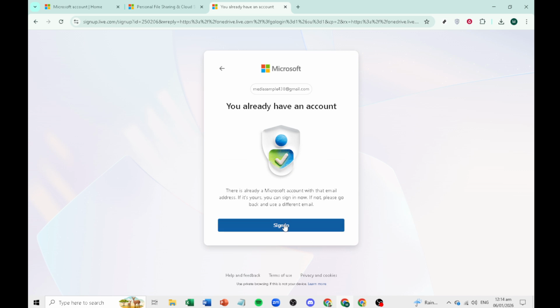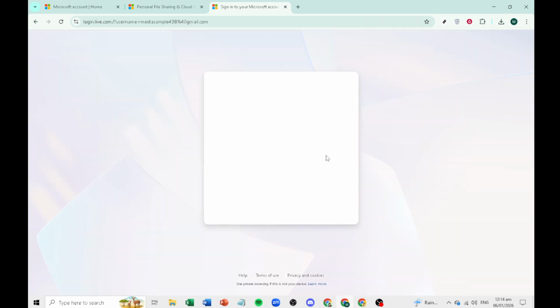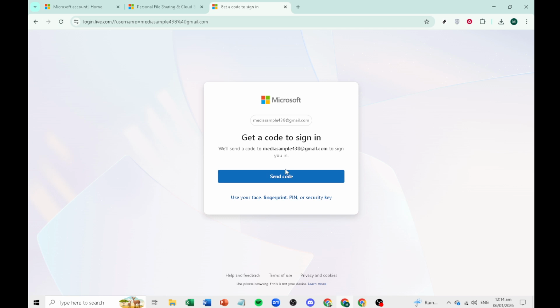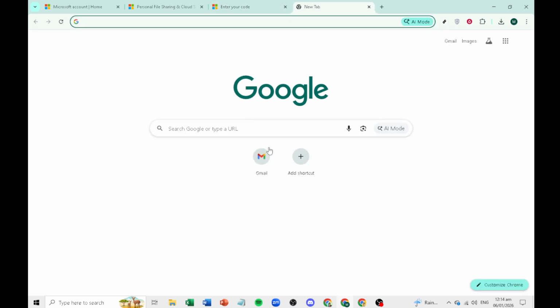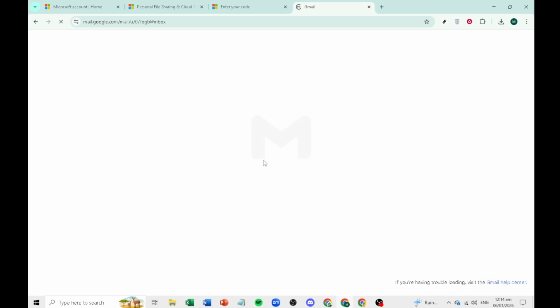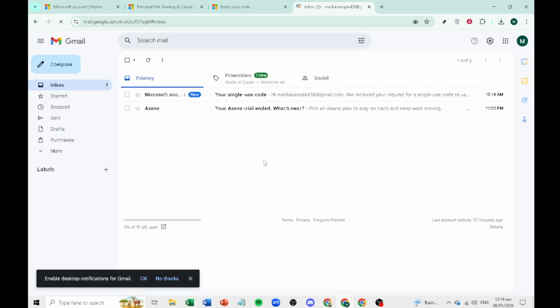Microsoft will send a verification code to the email you provided. Open your inbox in another tab, find the message, and copy the code. If it isn't there, check your spam or junk folder, or wait a moment and use the resend option. Paste the code into the verification box and click Next. From here, follow the prompts on screen to complete setup.